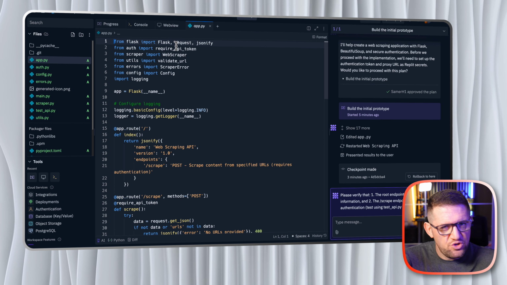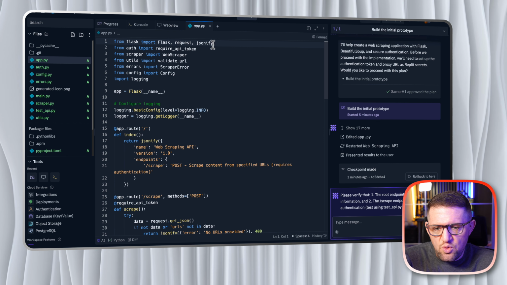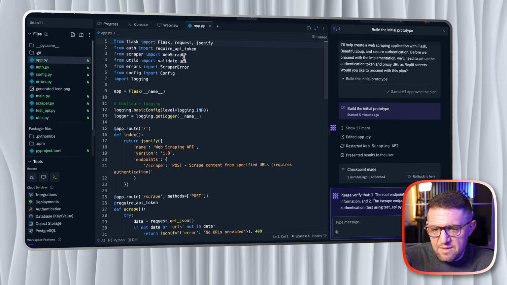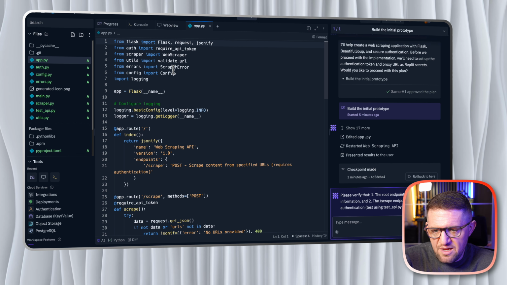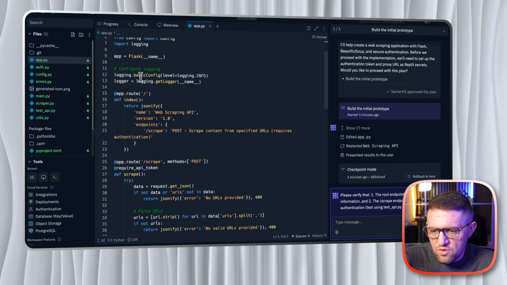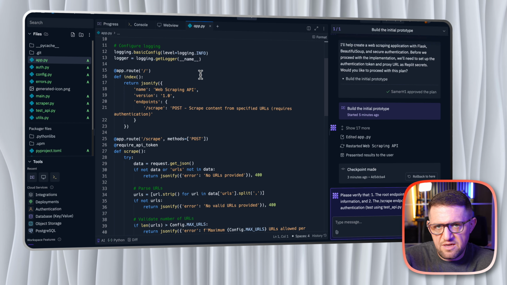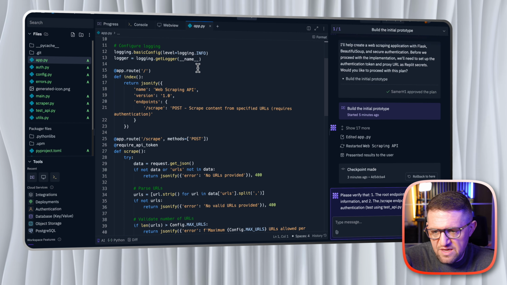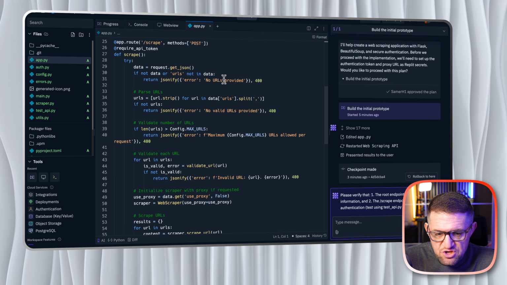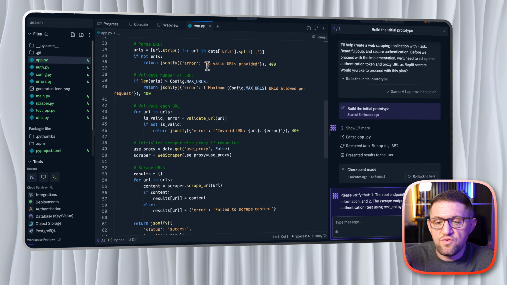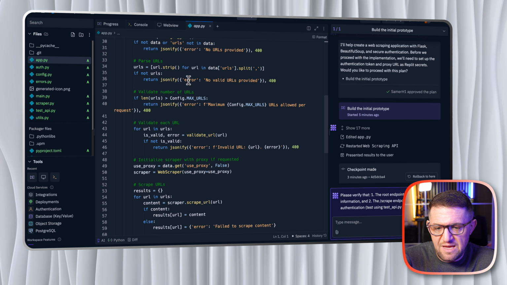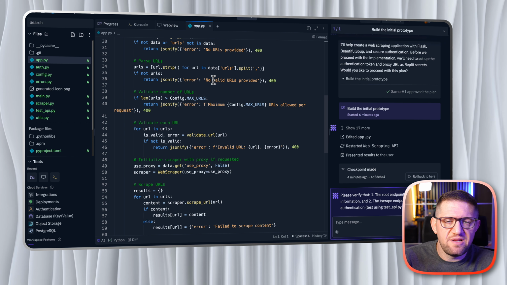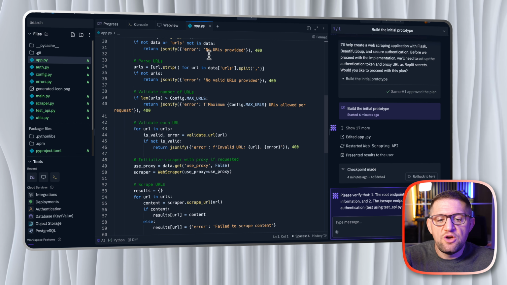So we have Flask, which is the endpoint basically, request, jsonify, because we're dealing with JSON bodies, require API token, web scraper, validate URL, scraper error, config. So configuration, logging. This is the logging of the process that we requested to be part of the code to log at each phase. Then it goes to the application, different types of errors and what kind of message to return if that error happens. For example, for this one, no valid URLs are provided. So if we provide it with URLs that don't exist or don't work, we get this error.